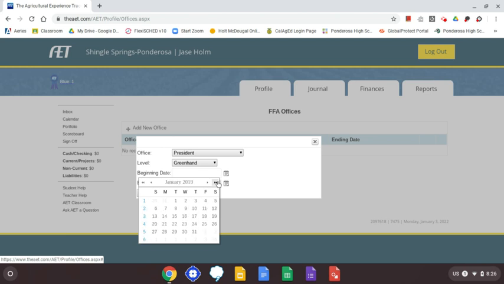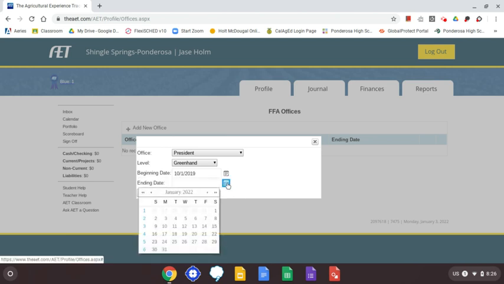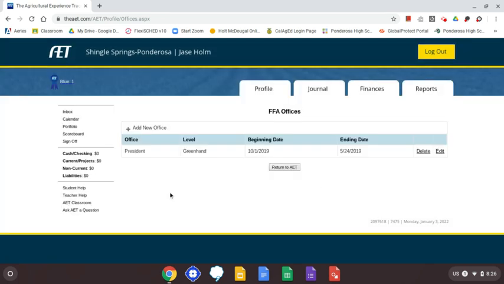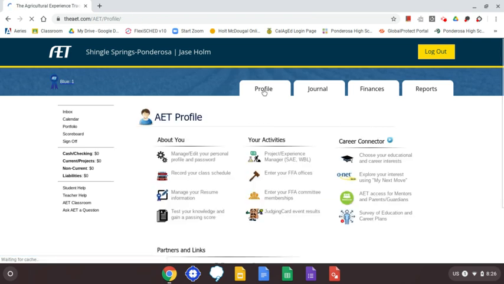All the way back in 2019. That's probably where we want to go. Let's say October 1st of 2019. And then when it ended, it would have ended in May of that year. And you just click Add New Office. So if you have been an officer, be sure that you get that information in there.